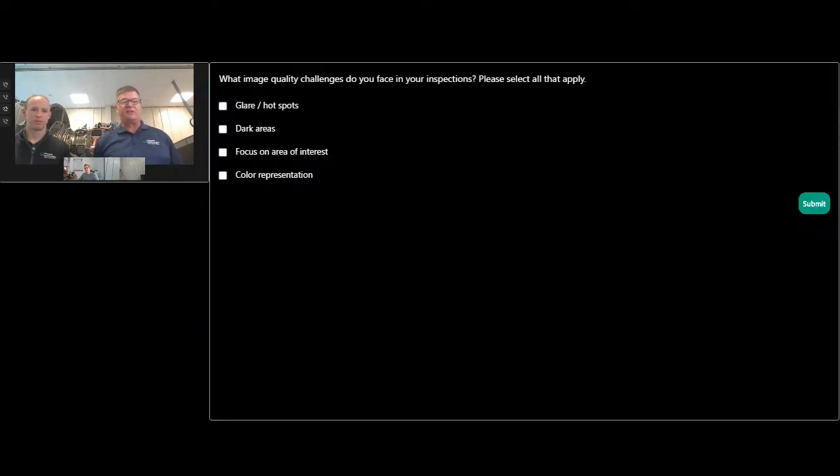Take a look at these areas and let us know, and you can click on more than one. Are any of these items on the screen now things that you struggle with, or you'd like to see software that helps remove them? Let us know, and we'll talk about that in a second.